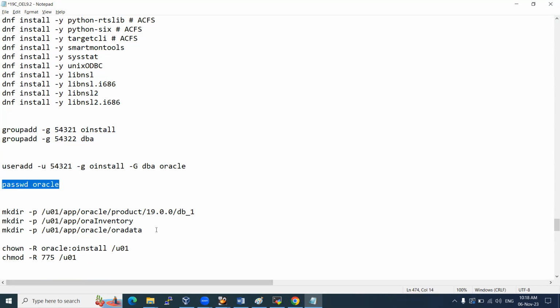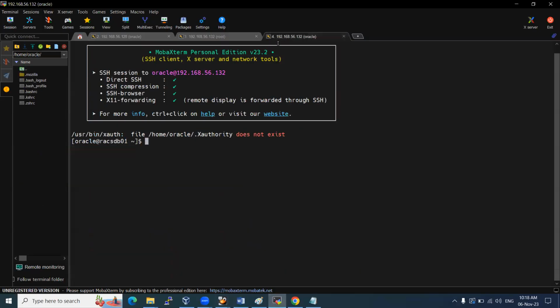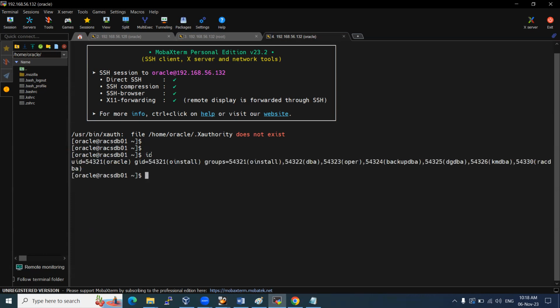The password has been changed to Oracle. Now I have connected to the server as Oracle using this IP. See, here it is. To find which OS user you are logged into the server as, use the id command. It will tell you which user you have logged in as.